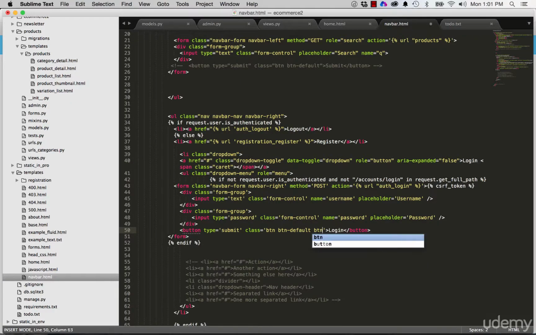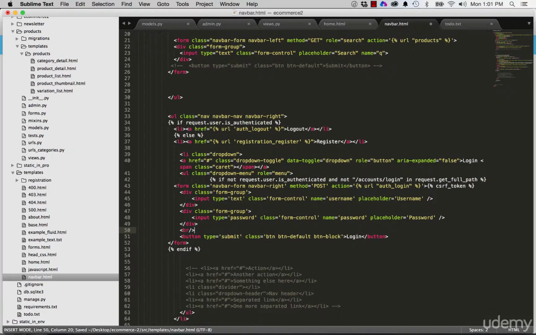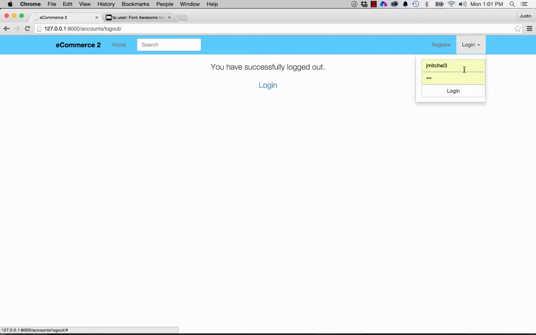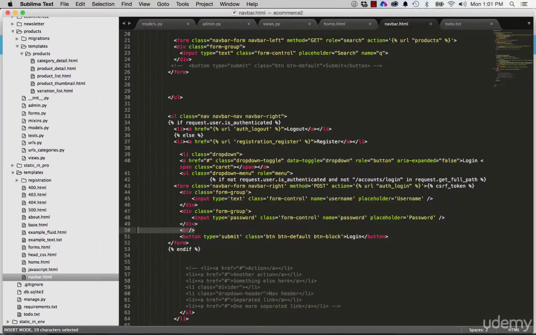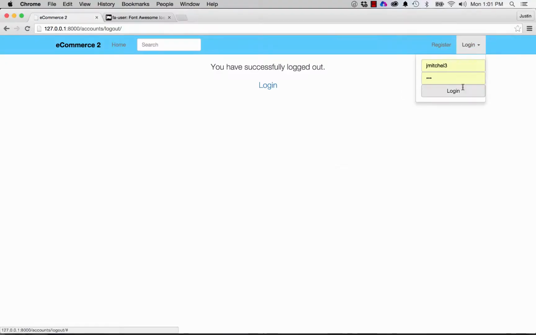First off, the login button, I'll do btn block. And we'll see what that does in just a second. And I'll put a break after it too. So I'll refresh. And there we go. So the break actually didn't do anything. So we'll go ahead and get rid of that. Leave that out for now.